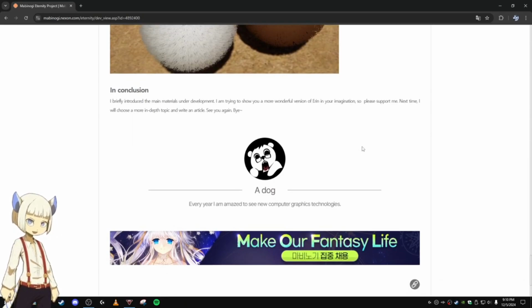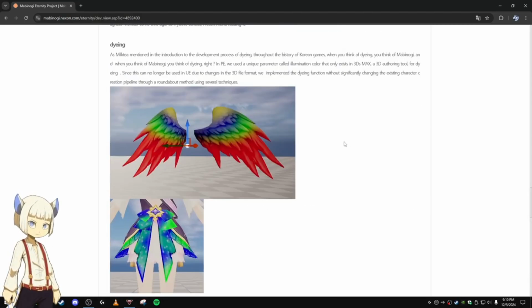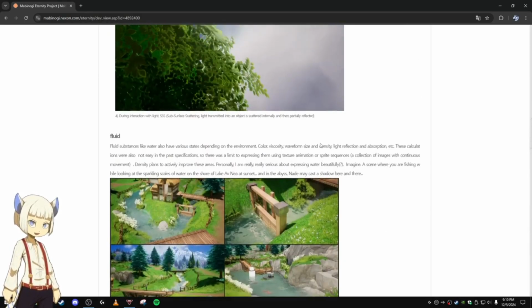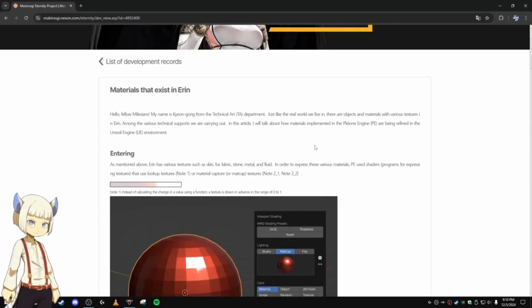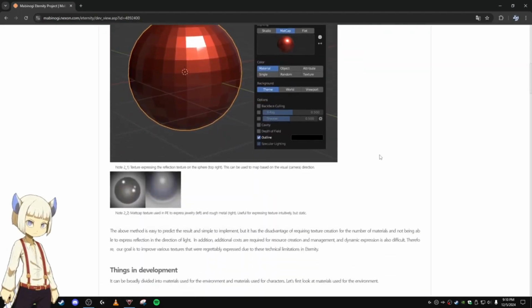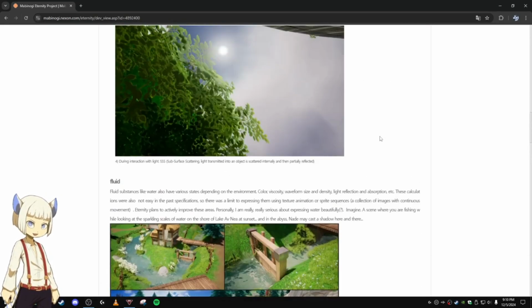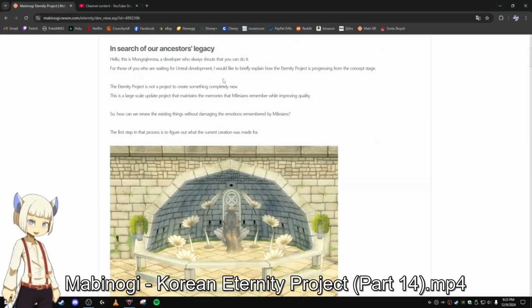So in conclusion, I briefly introduced the main materials under development. I am trying to show you a more wonderful version of Erin in your imagination. So yeah, this was pretty good. It's interesting to see how they're redoing all the textures for plants and characters and clothing and stuff like that, and water, because it is a lot of work. So let's look at another post in the Korean Eternity section.